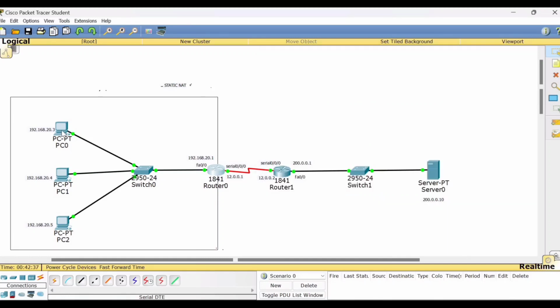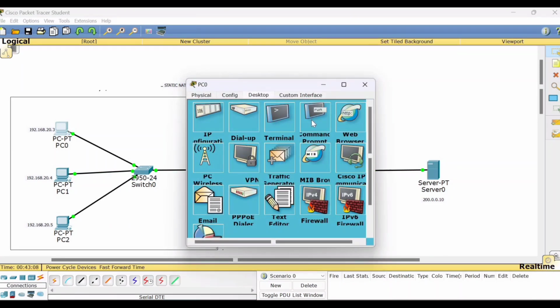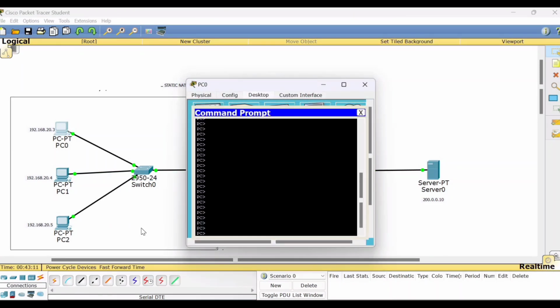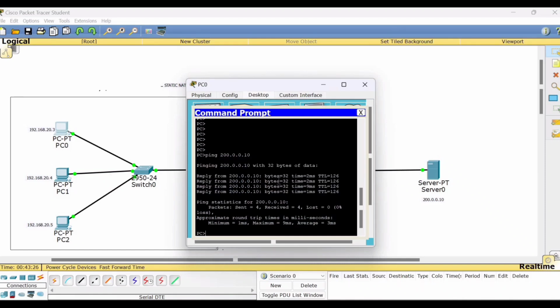So we'll try to ping from one of these PCs to the server. Now we'll verify from PC0 whether PC0 can communicate with the server. Click PC0, go to command prompt and type ping the IP address of the server, 200.0.0.10. This is the IPv4. Now you can see, yes, the reply has come. So it is a successful communication. This private IPv4 address now can communicate with a public IPv4 address.